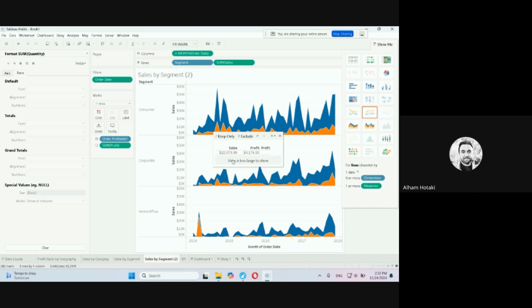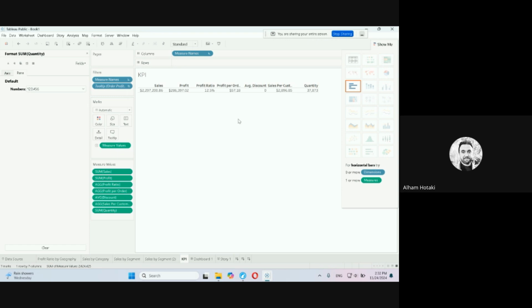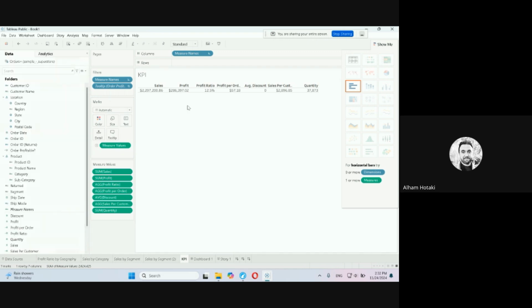View is too large to show, but it's not showing here because it's Tableau Public, Tableau Desktop. Whenever you're in presentation mode online, that tooltip will appear as a very beautiful picture there. Then you will understand the specific sales, profit ratio, profit per order, average discount, sales per customer. Those are the specific profit KPIs that you have to keep in mind, in how you can create those text tables and understand them as a KPI for this tablet.